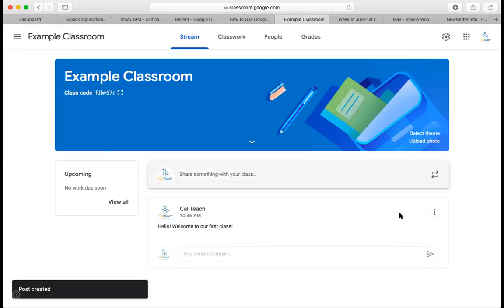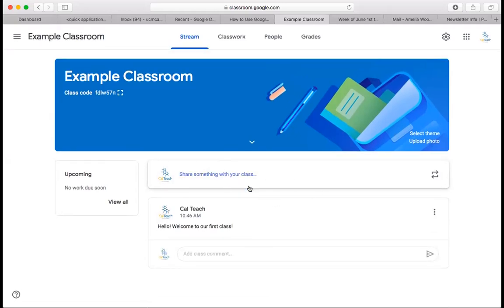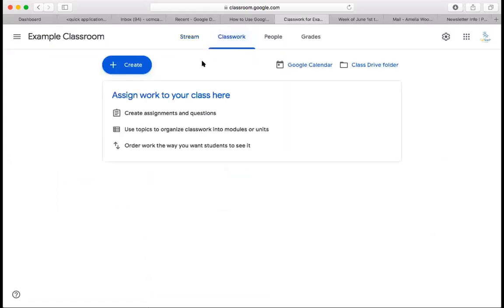And then here we can see our announcement. If you want to edit it, just click these 3 dots and you can edit, delete, or copy the link. So you can do another announcement, and then once you start inputting work, you'll see it here on the stream as well. So now we will click on classwork.